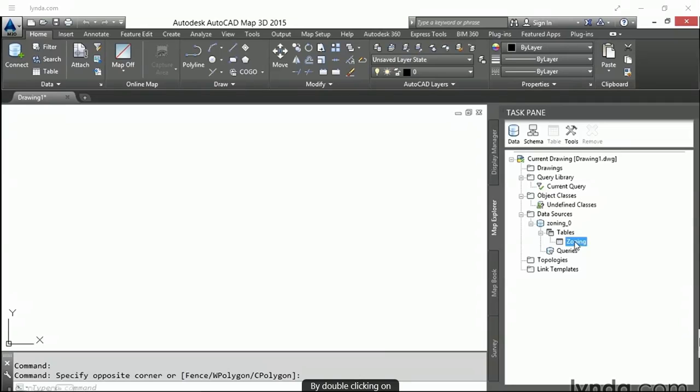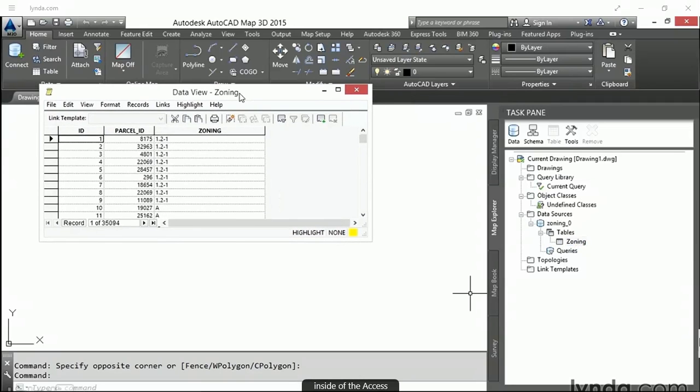By double-clicking on it, you will see a table inside of the Access database right inside of your AutoCAD Map window. By double-clicking the zoning header, you can sort alphabetically or alphabetically in reverse, same with the parcel ID, ordered or reverse order by double-clicking.